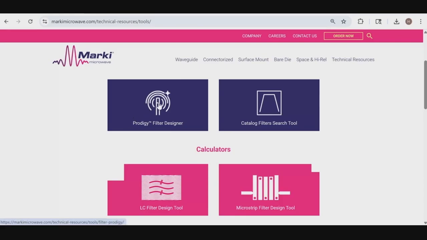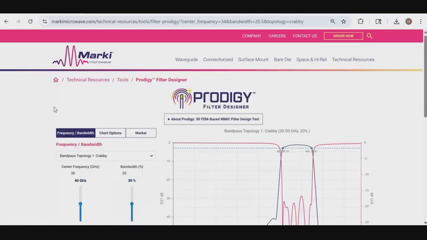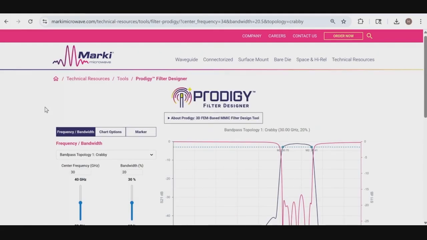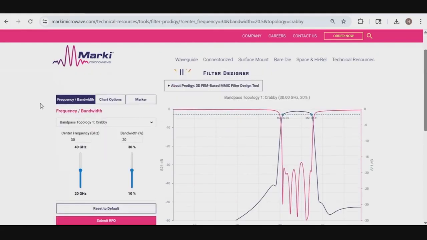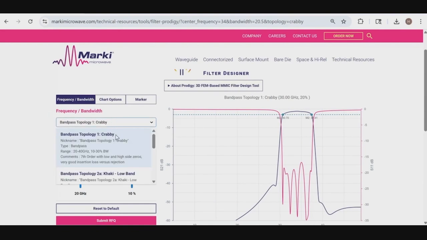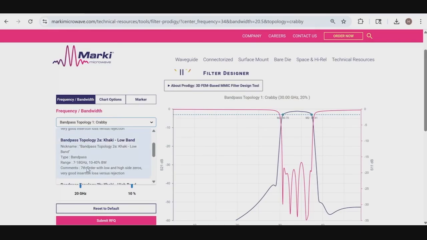And we're going to design a brand new mimic filter. And this is what Prodigy looks like. Again, a very simple interface. We get to select the topology. And in here, these are Marki designs, so they're our own names, and the designer typically gives a little explanation of what it is. So this is a bandpass filter from 20 to 40 gigahertz, center frequencies with 10 to 30% bandwidths. This is a lower frequency at 7 gigahertz, etc.